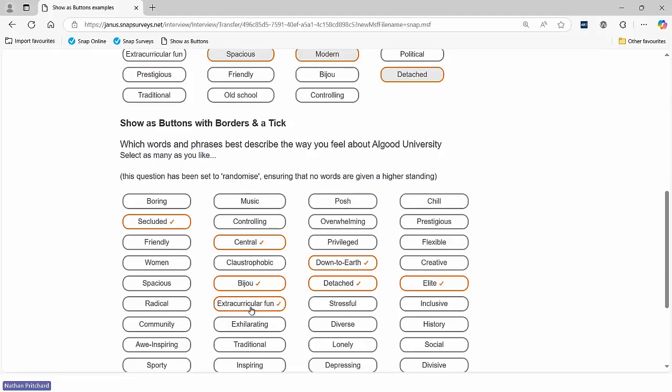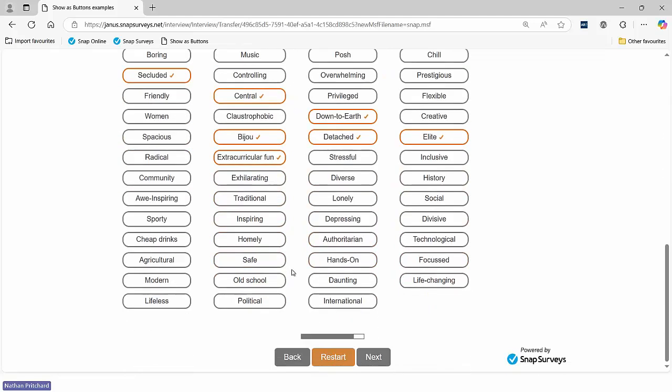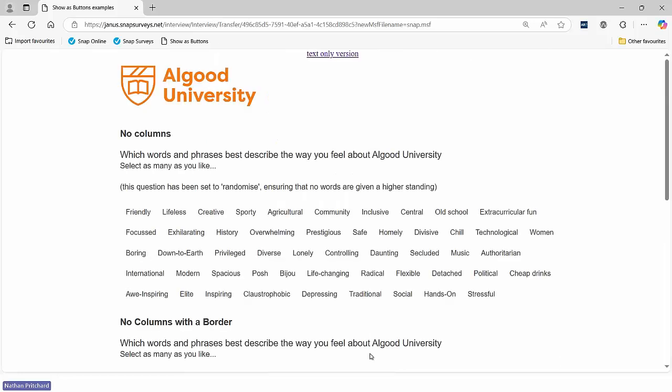But let's now look at combining the no columns as well as the show as buttons options. I think this is quite the triumph in these types of questions. Again, we have a really obvious transition: we've gone from no column, no borders, to a border. It's just a case of the respondent working their way along the list, and any time they get to a word which they think relates to Allgood University, they make that selection. This list is randomized as well, so none of these answers are going to be selected more just because they appear in the first line or the last line.